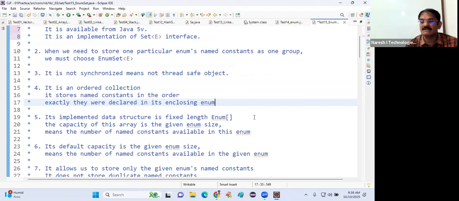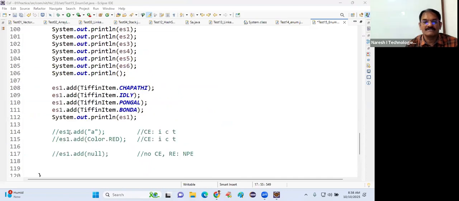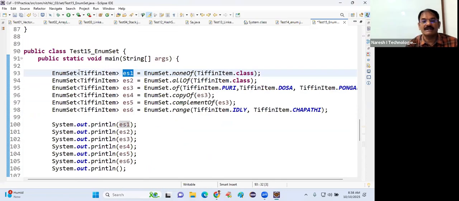Soumya, what is ES3? Is it an enum? ES3 is not an enum. It is an EnumSet collection. Can I add another type? What is ES1? Its declared type is TiffinItem. Except a TiffinItem, nothing is allowed. If you try something else, the compiler will throw an error.